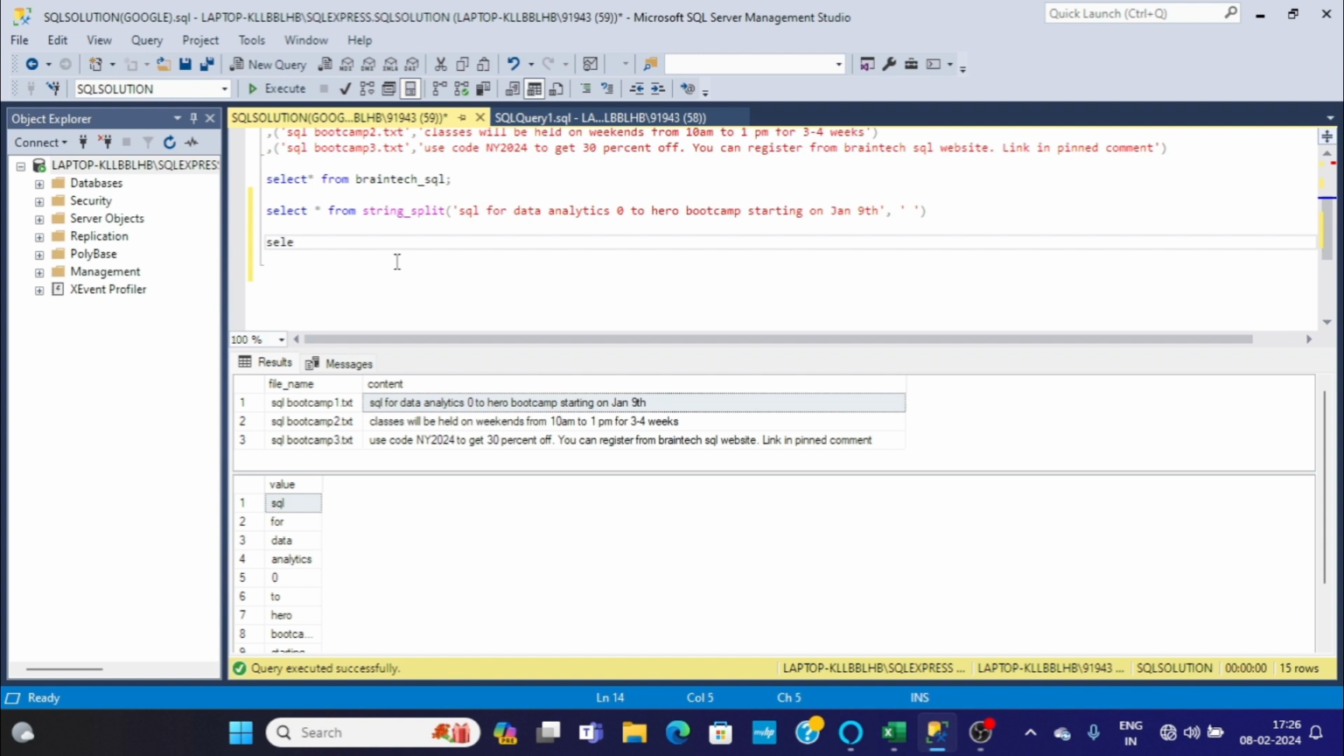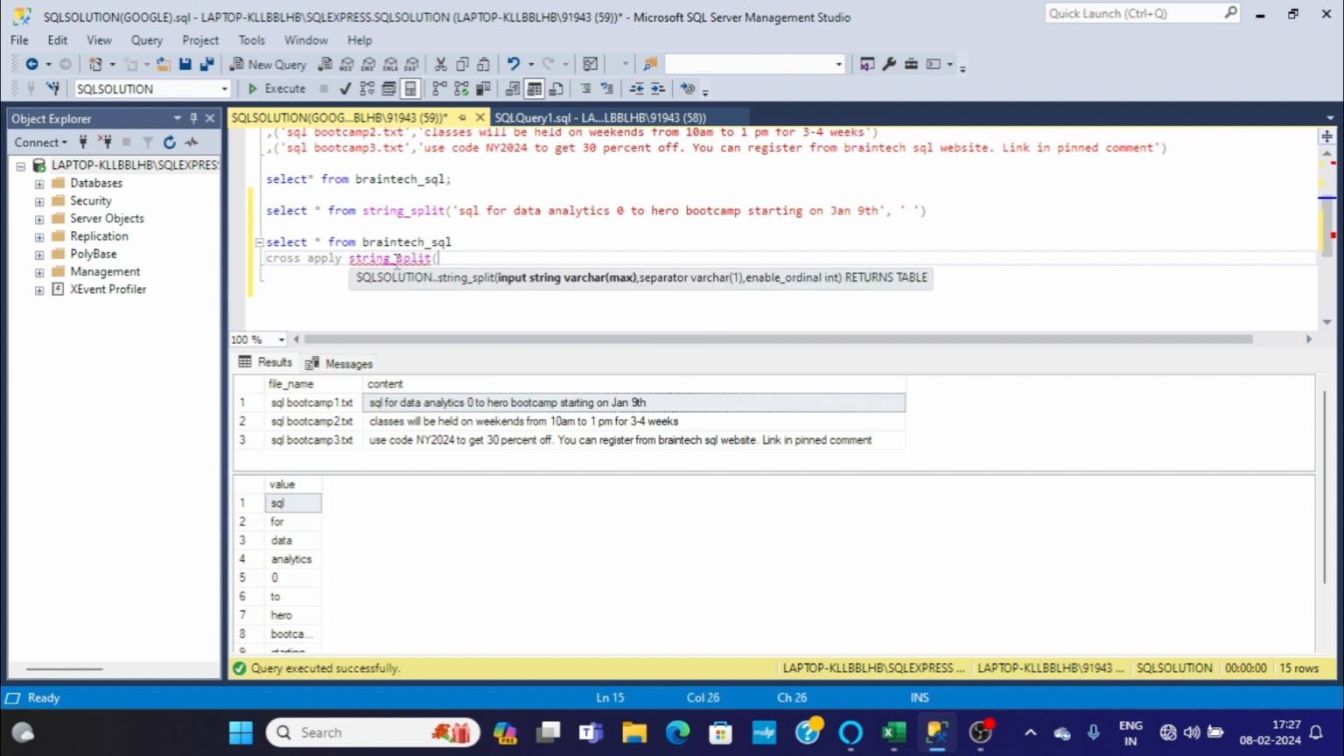So first, what we do: select star from the table, BrainTech SQL. After that I apply the cross apply, which helps me to cross the data. Now I am putting STRING_SPLIT, and STRING_SPLIT on which column? The column name is content, so I am writing content.